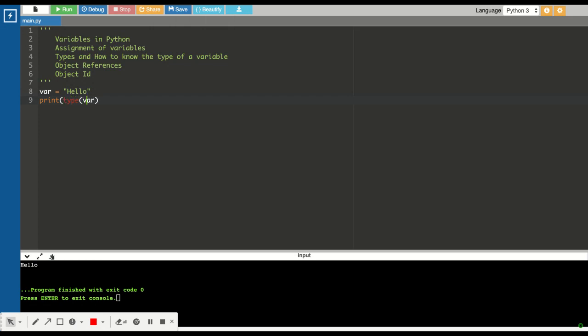Let's do one more thing. Let's use type. With type we can see what is the type of that var. Okay, I missed one bracket. So here it is showing it is of string type, but it is also telling you that this type string is a class. That's why I said everything here is based on an object. So what happens when you define var equal to hello? It saves the value of hello in an object which is of string type, and then var is a reference to that object.